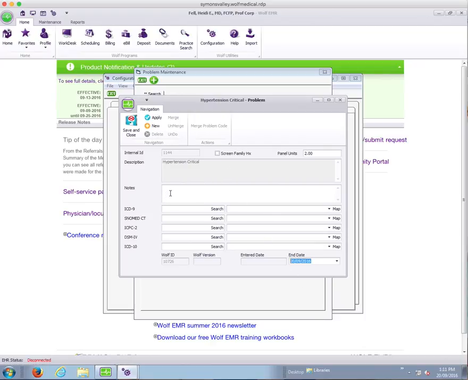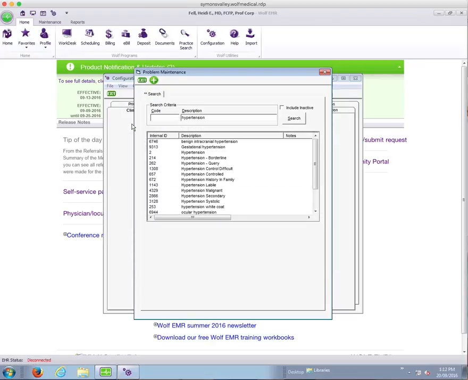Now, it doesn't go away. Somebody else could always say, well, I actually do need that, and come in and take out the end date, and it would reappear for you to choose. So I've done that. I'm going to hit Save and Close.